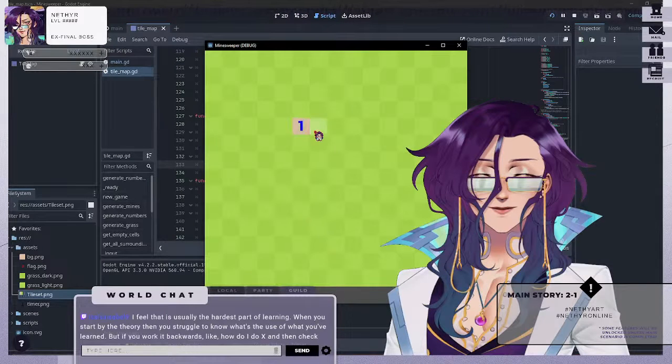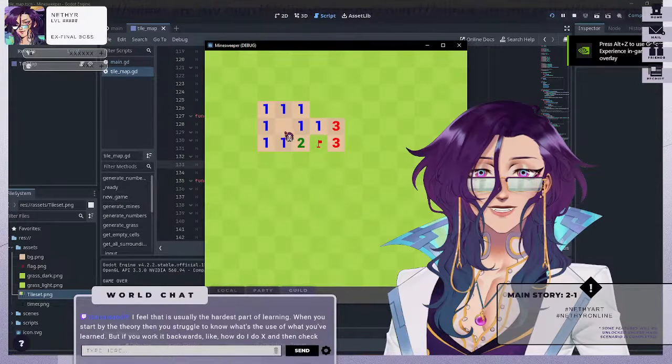Okay, so let's see. Oh, that was a game over. So that's a flag. Okay, it expanded this one. It's empty space. Okay. Oh, there's a bomb there. 5. Oh, there's the bombs. There's another bomb there. Okay. Ooh. There's a lot of bombs.